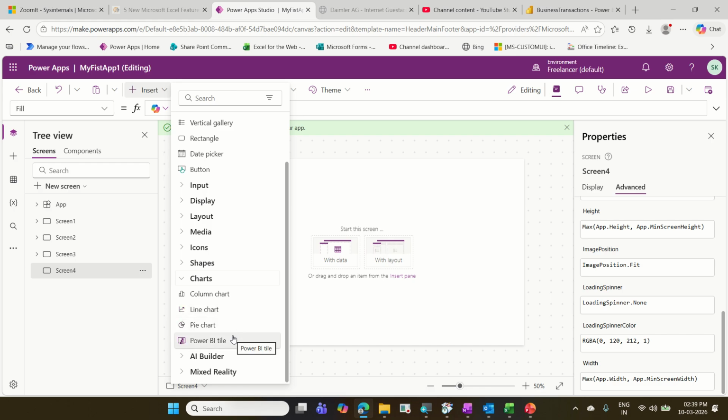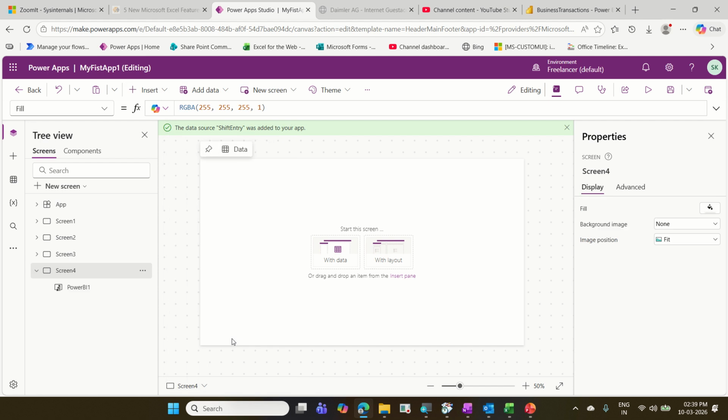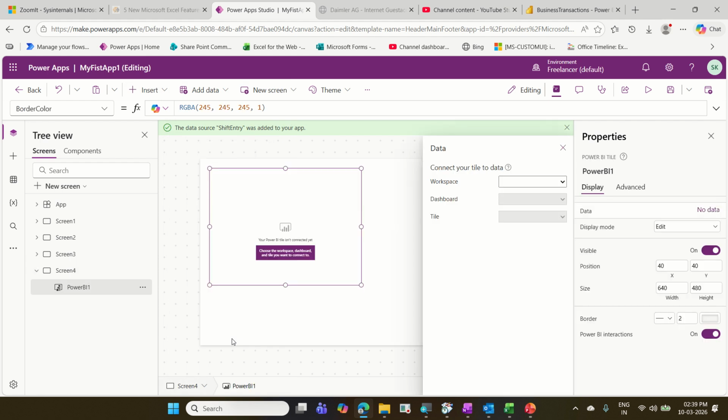Go to Power BI tile. Insert, Charts. Under Charts, go to Power BI tile. Click on the Power BI tile. Now it's very simple. On the right hand side, it's asking for the workspace. My workspace name is DACV training. What is the dashboard name? I think Power App dashboard. That's the name I have given it.